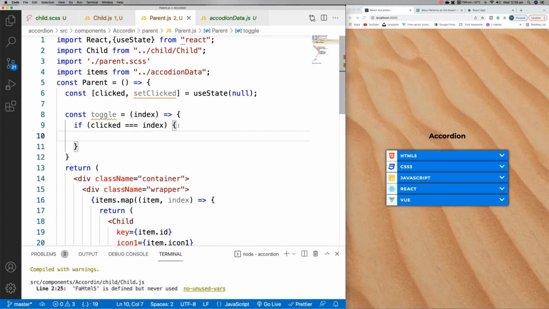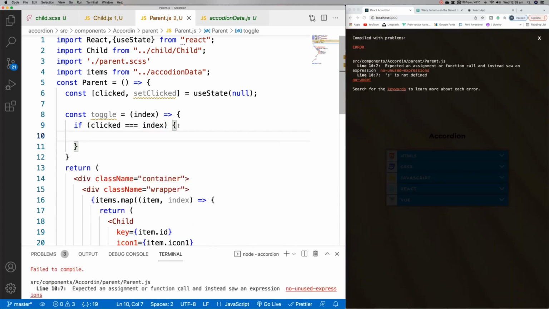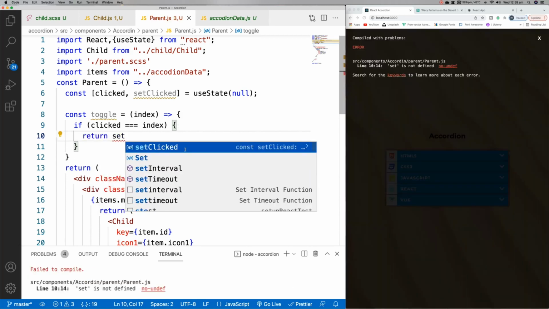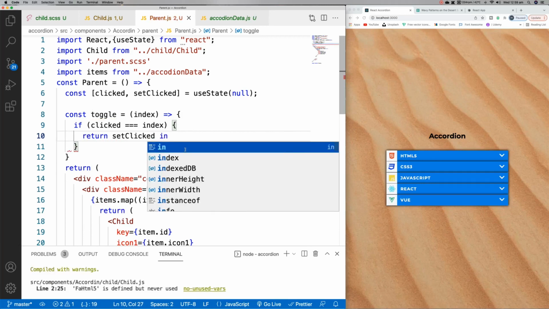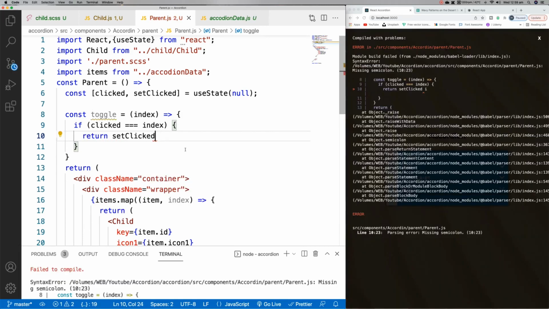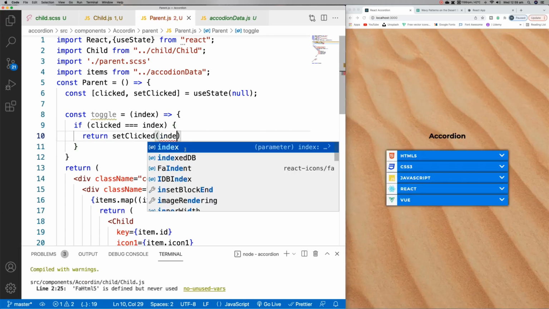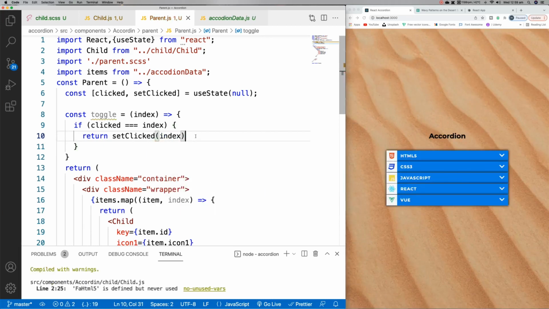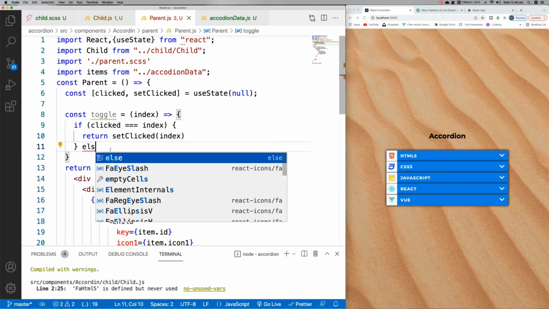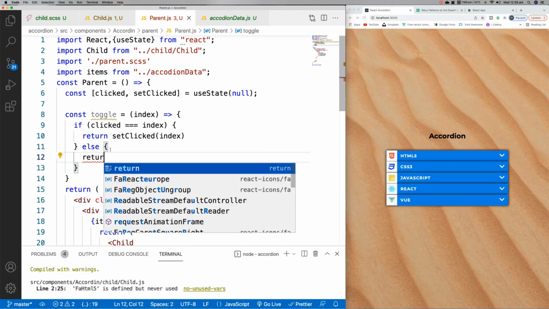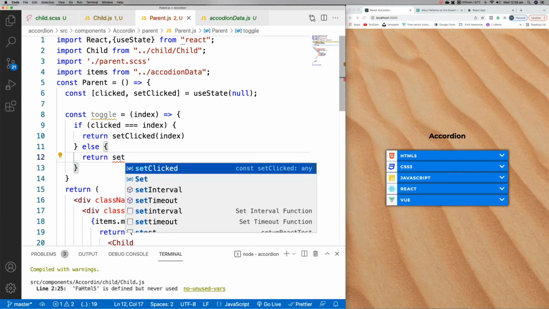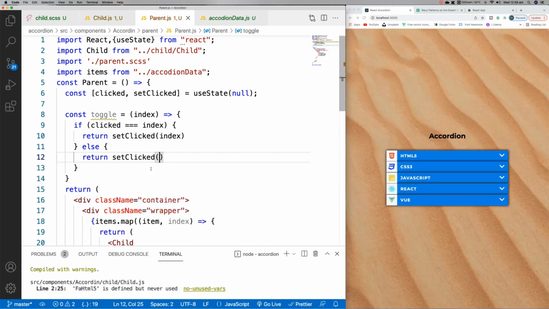Give me what? Say return setClicked equal to index. Else, return setClicked equal to null.